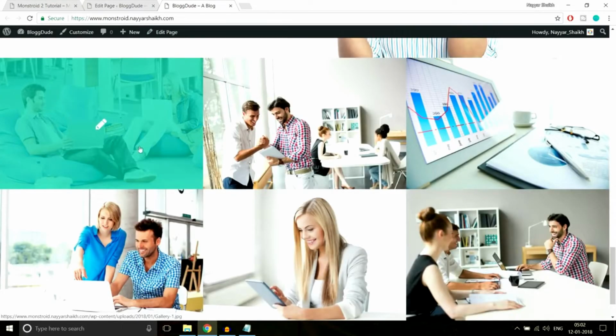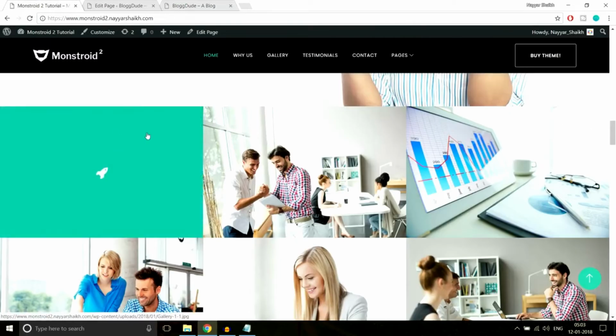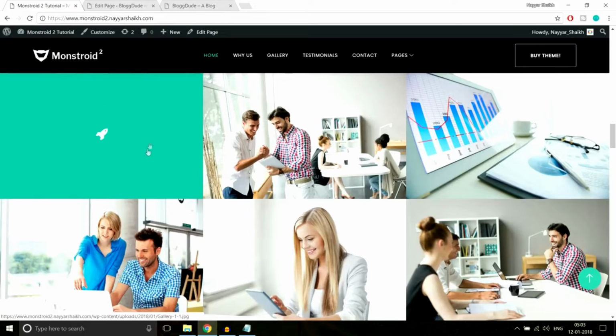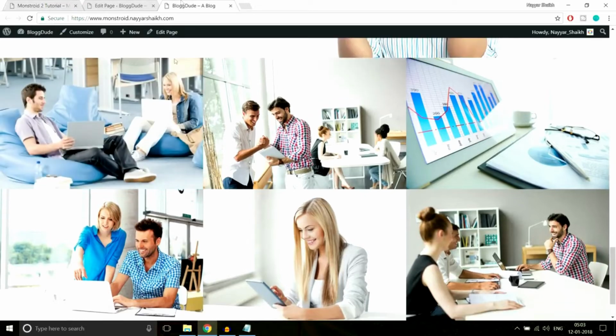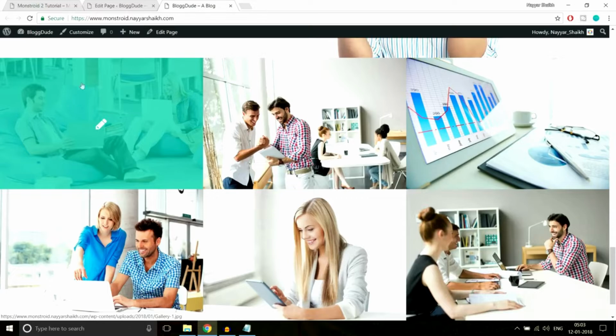Now as you can see, when we hover this image, we get this pencil icon, and this is not a complete color, and we get some transparency at the back. So we can see the image at the back as well. Here that was not available. We are just not seeing the image at the back, but here we can see the image at the back because the color here is a little bit transparent.